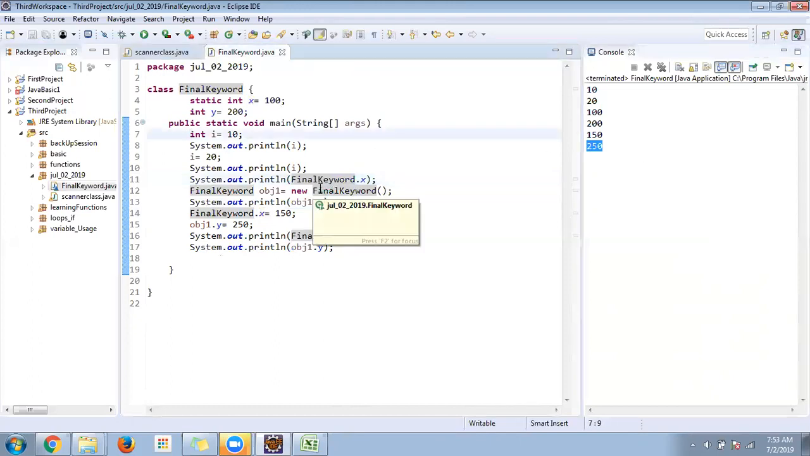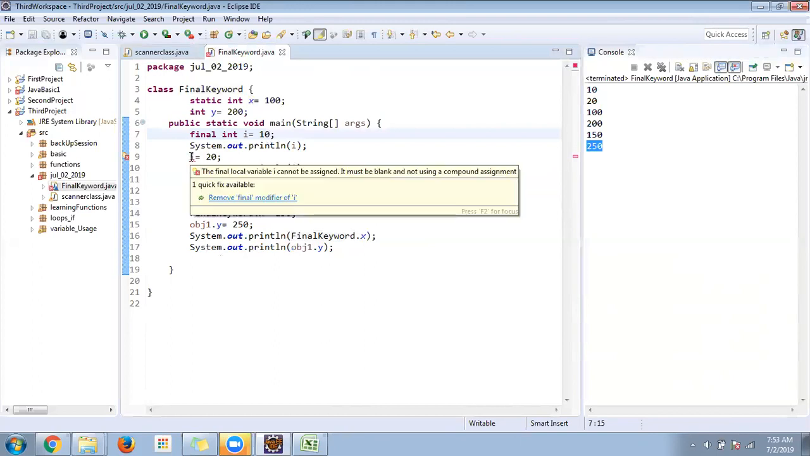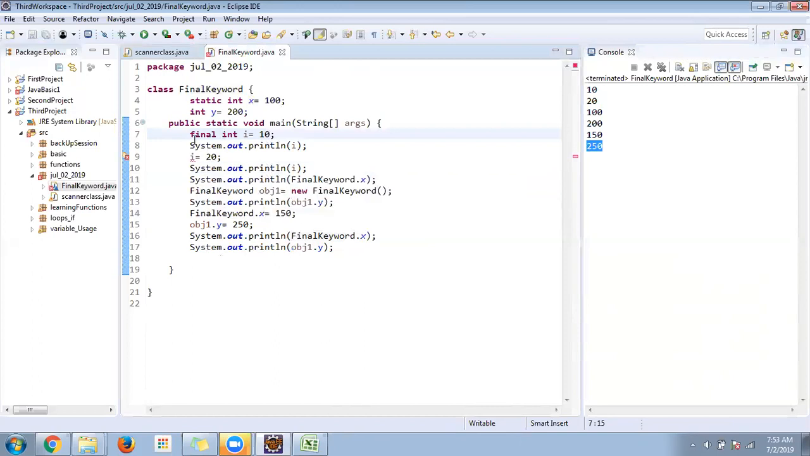So now I'm going to do one small change. I'm going to give a keyword called final here. Once I give the keyword final, when I'm trying to replace the value, it's throwing me an error. When I'm trying to reassign the value, it's throwing an error, which is not possible. When you have the keyword final, we cannot reassign the value. That will be the final value when you initialize it. You cannot replace it again.